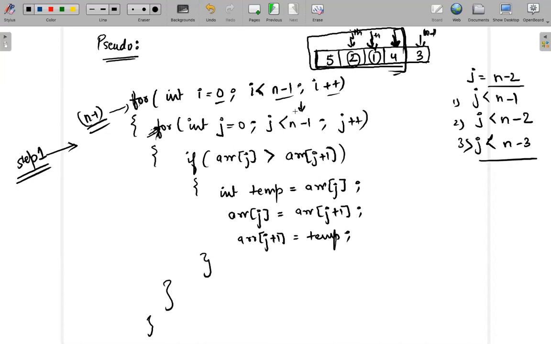So what I can do, I'll just write here n minus 1 minus I. As I increases, this term will decrease. So by using this expression or term, you can say we have decreased the size of the array.